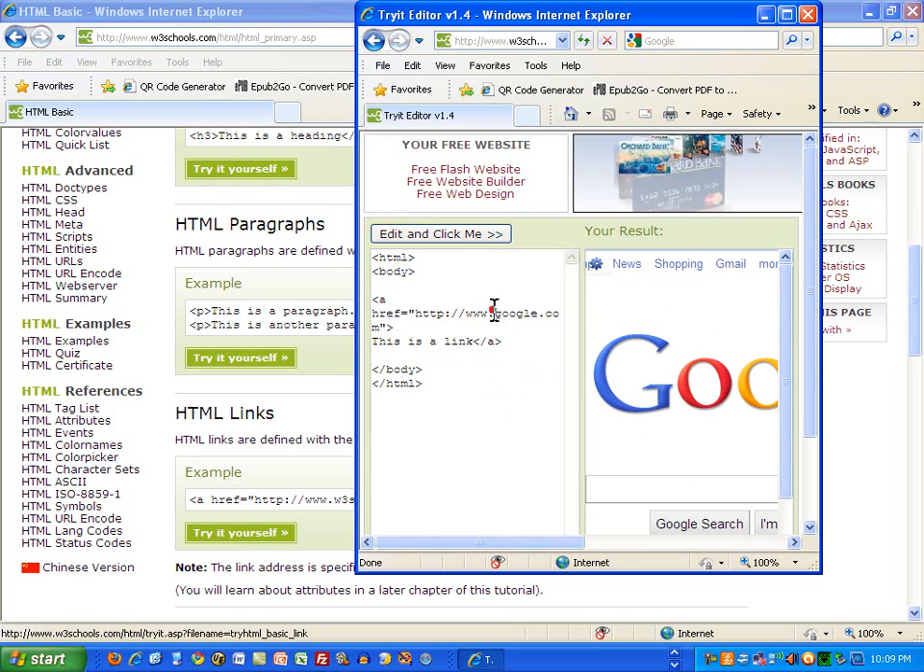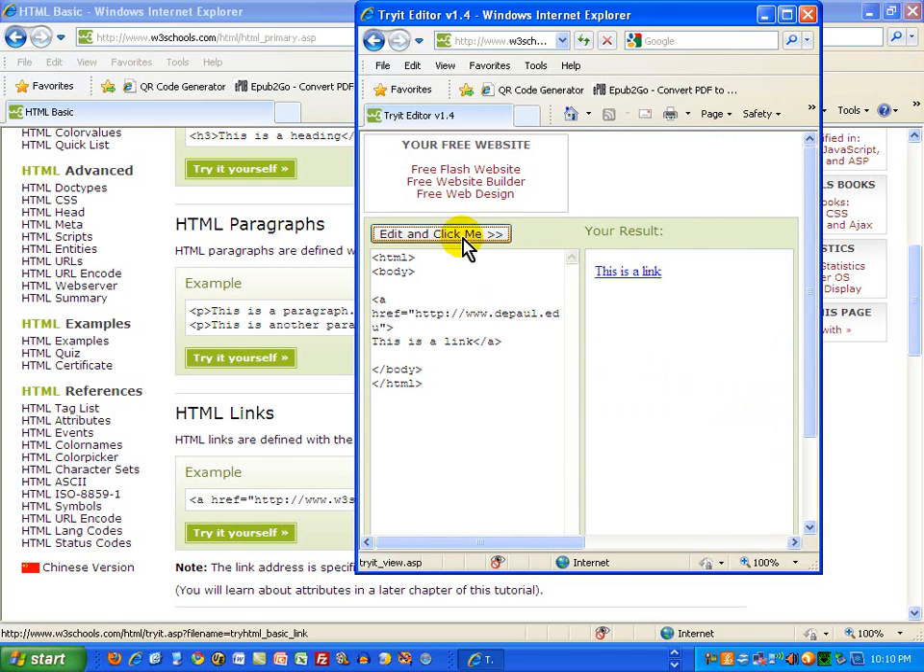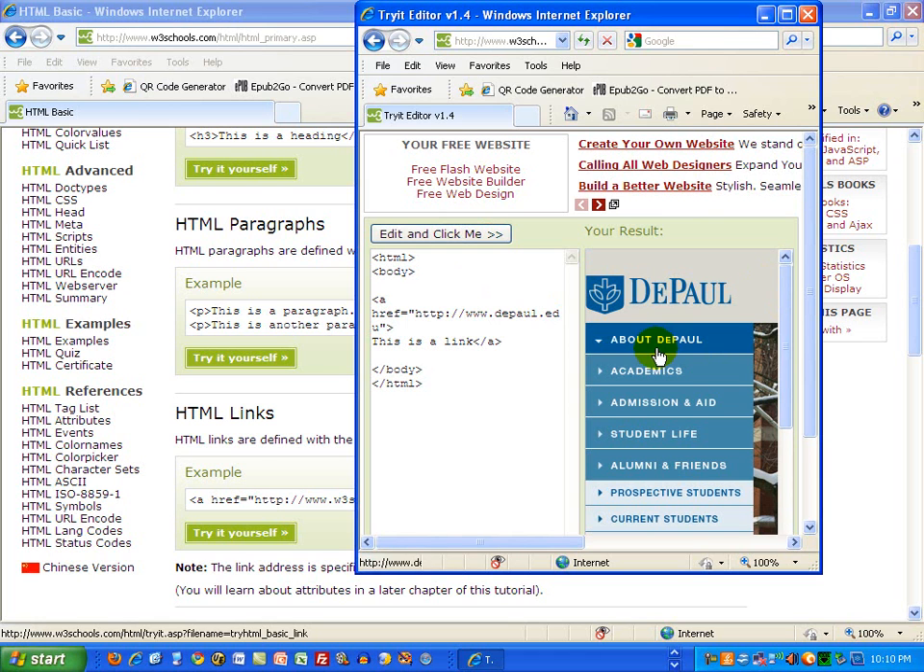Let's do one more. If I put depaul.edu in here, and I click this, clicking the link goes to DePaul. So that's how this works.